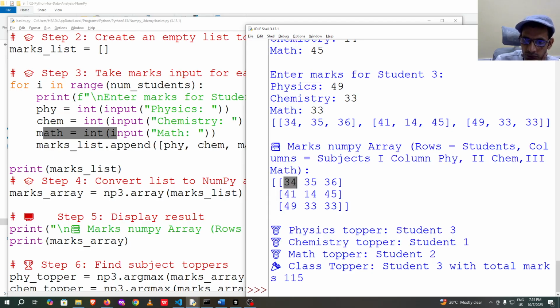Here 34, 41, 49 is the physics column. Second column is chemistry. Here 35, 14, 33 is the chemistry column. Third column is math. This is the math marks: 36, 45, 33. And you can see the physics topper is student 3 with 49, from the first column, physics. Student 3 is the first topper.